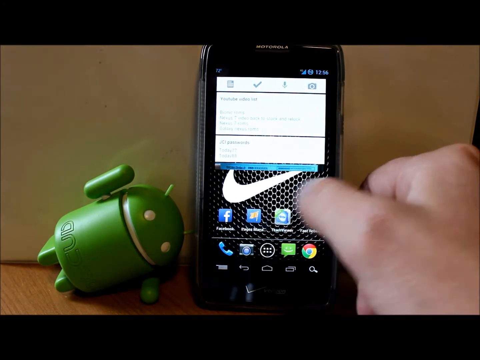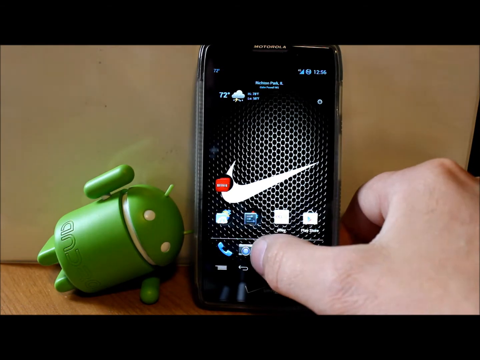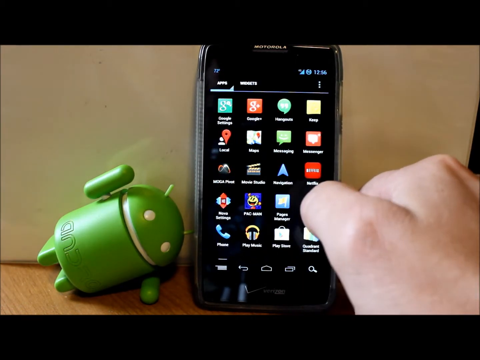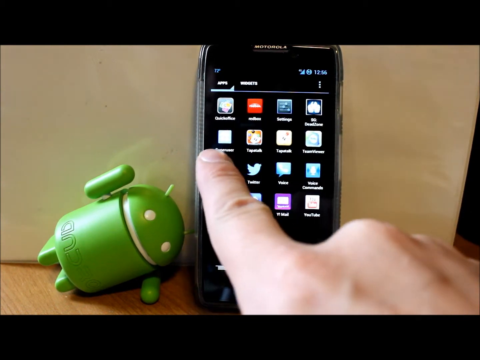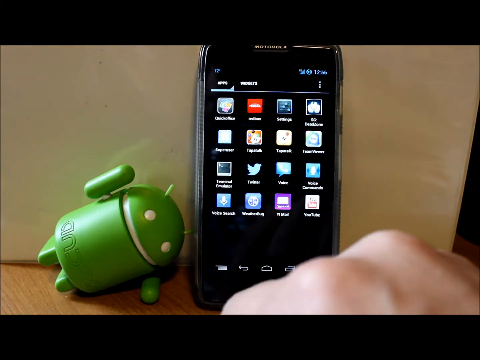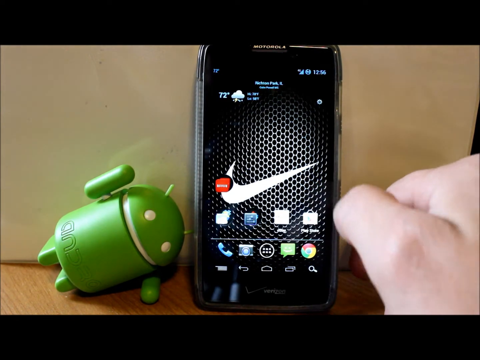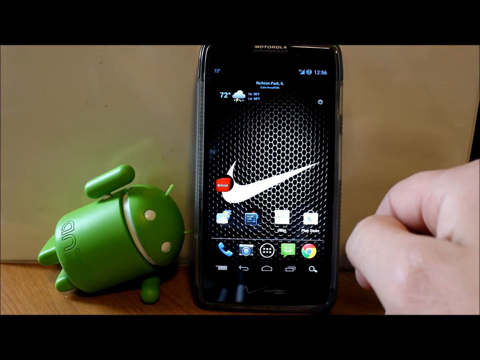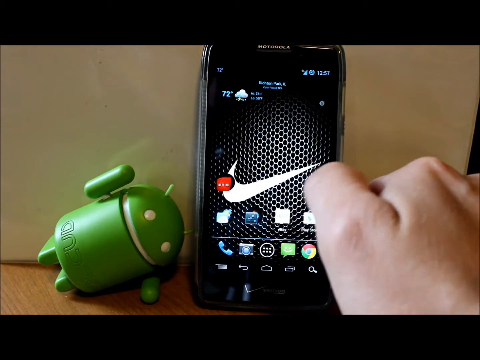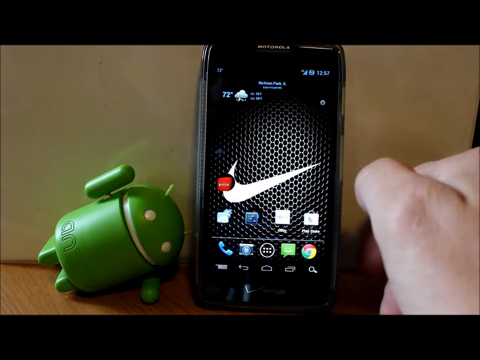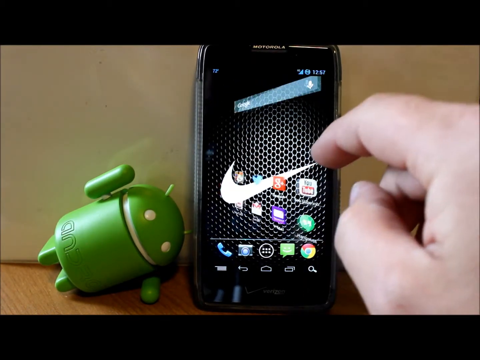So first things first, I'm running Eclipse ROM on my Droid Razr HD. Let's go into a couple prerequisites on this thing. You are going to have root access with something like SuperUser or SuperSU. You're going to have a custom recovery installed. I actually have Shabby Penguin custom recovery, which is based on Clockwork Mod Recovery, installed, which I just made a video on, how to install that. So that's what I'm going to be using to install this ROM with.